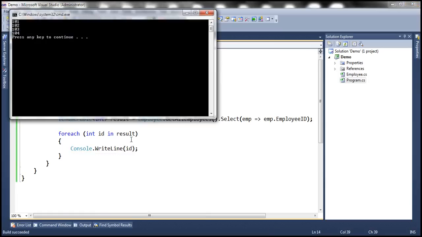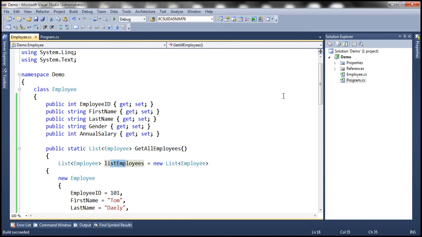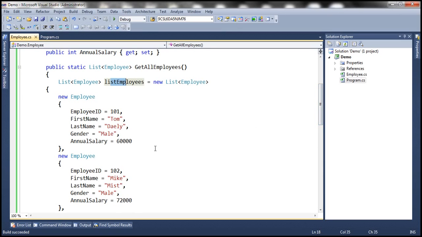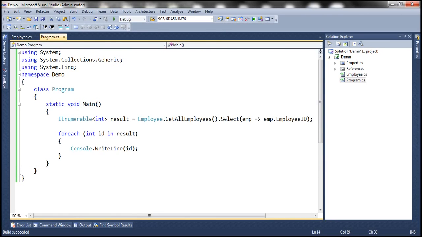Let's run this. Notice that we get the employee IDs printed. If you look at the list that we have, employee IDs start from 101 and go all the way up to 104. Let's look at another example.